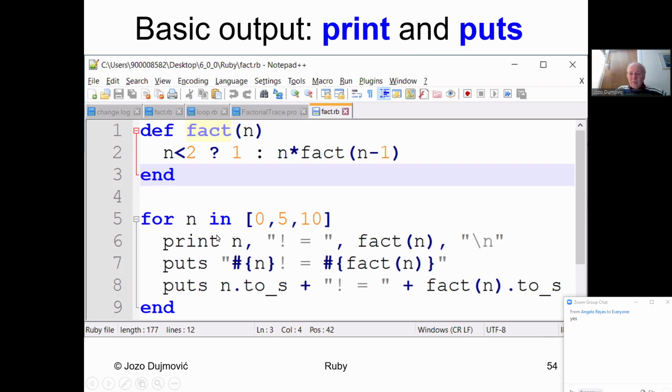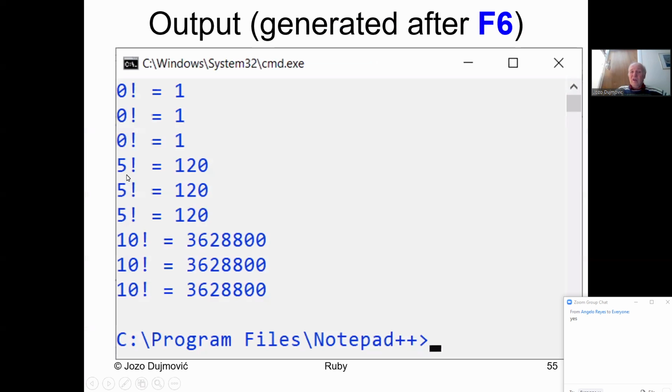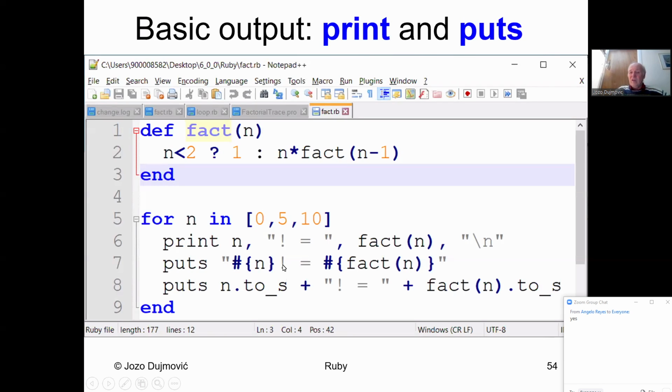So any question about this? What comes as the result? I have this print statement. All three of them are the same. They show the same thing. 0 factorial, 5 factorial, 10 factorial, exactly the same, except that they are written in these different ways. You are going to see this print and put string everywhere around. If you just need a new line, you can say put string without anything here, and this is going to give you a new line only.